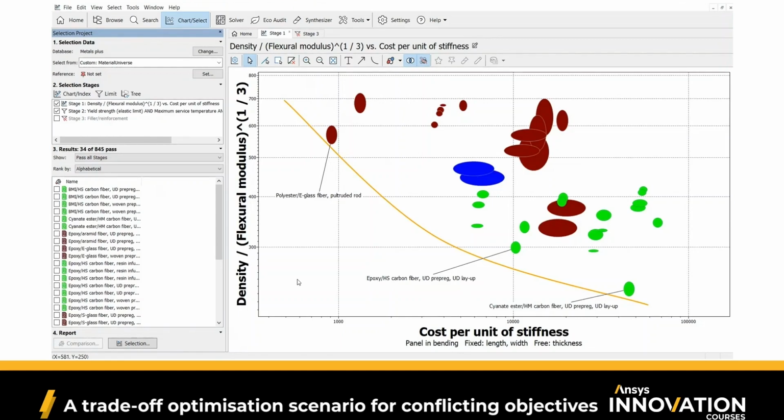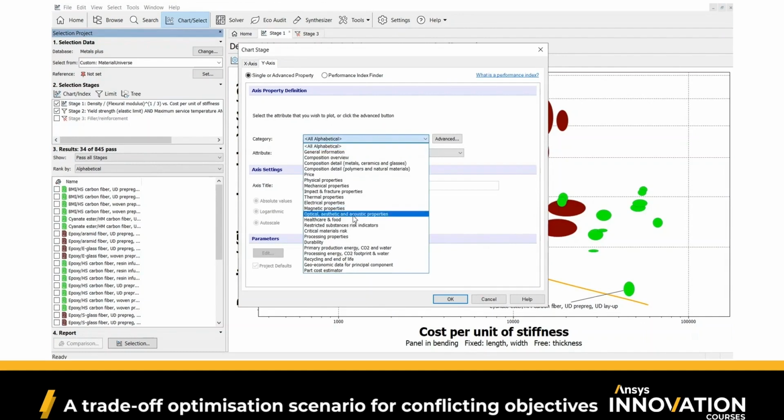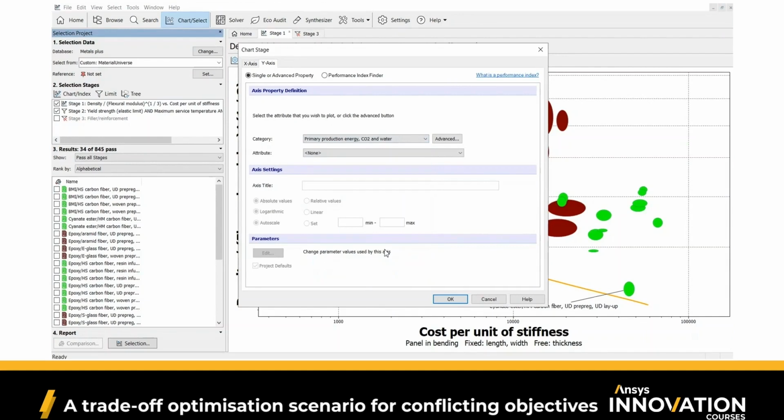In this case, for example, I'm going to create another chart, and this is going to be a bar chart. So on the y-axis, I'm going to populate it with the carbon footprint of these composites, which can be found under the category of primary production energy and CO2 footprint, as well as water consumption. So as the attribute, I'm going to look into the CO2 footprint of the primary production for the typical grades of these composites.